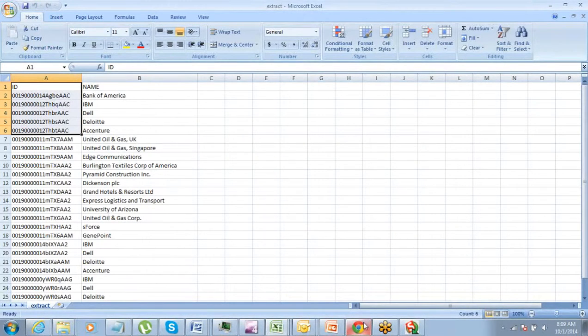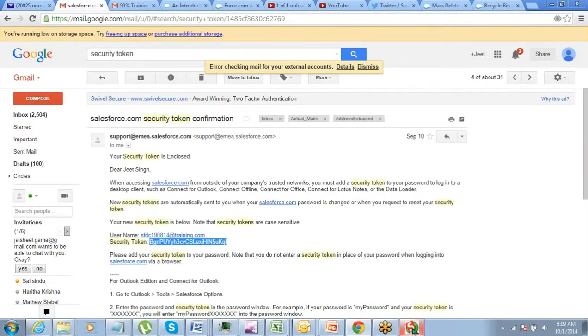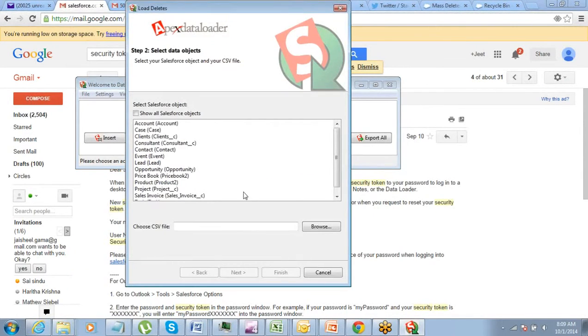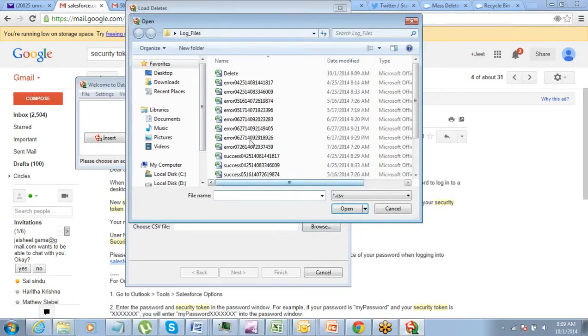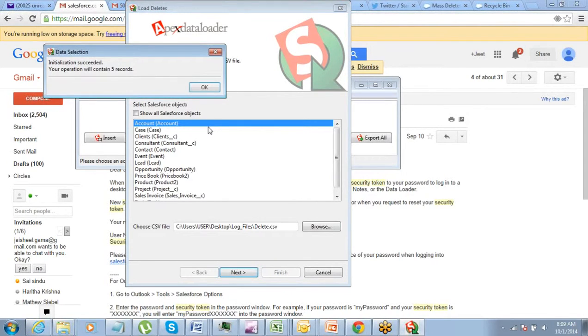Now you have to go back to your data loader, and then in data loader you will say delete. When you say delete, it will ask what do you want to delete. Account. It will also ask you to browse the file. Which file? The one which has the IDs of the records that you want to delete. Open the file, go to next. This will contain 5 records.